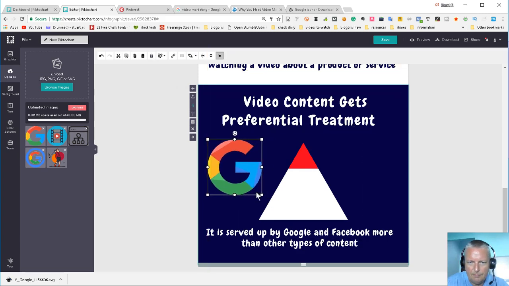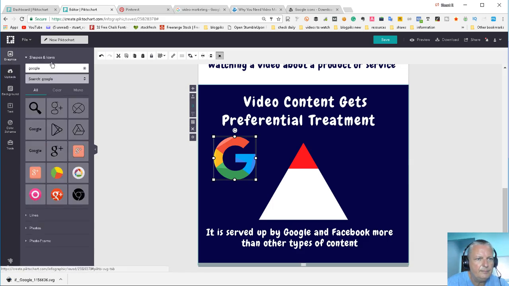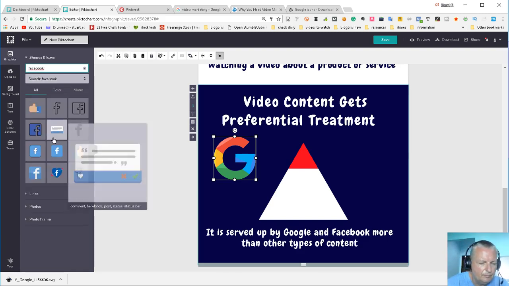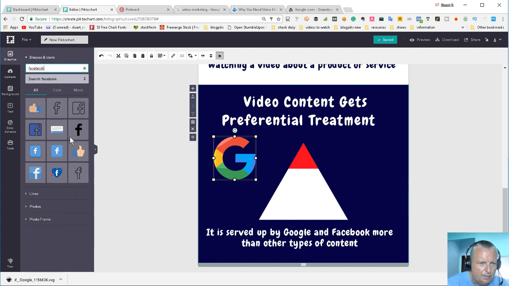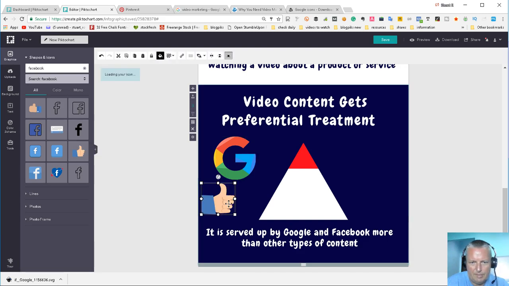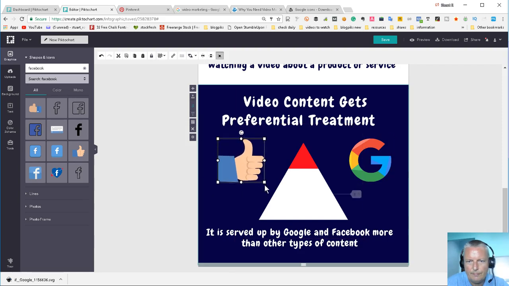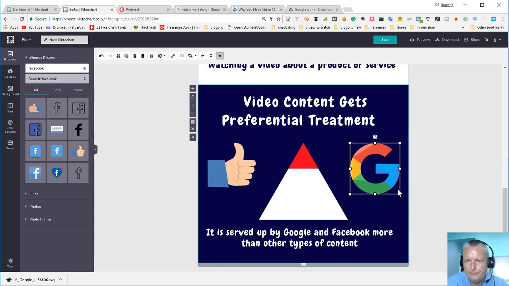So let's put that, and I want to put an arrow towards that. The other one was Facebook. Let's go to graphics, type in Facebook, and I think we use this one, or maybe use the thumbs up. Let's use the thumbs up. I think I'll use that on the left here and put this Google one on the right. We've got that in the middle. Let's put those over there. This one a bit bigger. And let's just put an arrow to the top there.